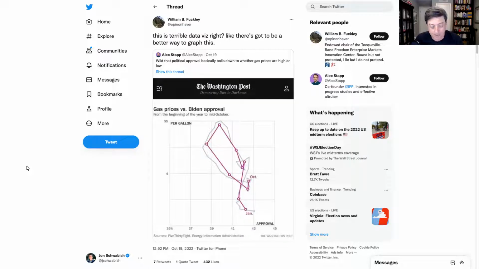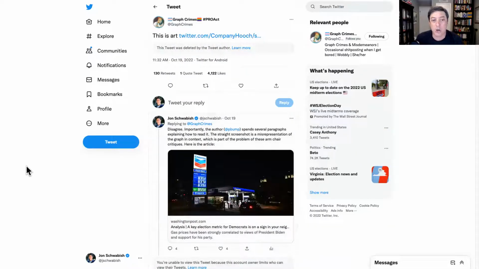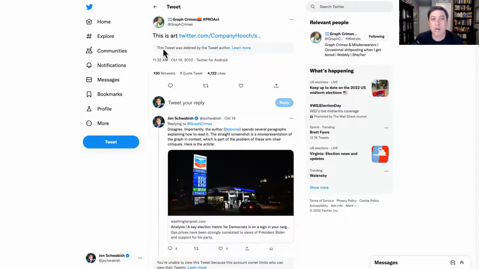And this is on top of a tweet from a few weeks ago that I found via Graph Crimes. Graph Crimes is this Twitter feed that critiques data visualizations, oftentimes tongue-in-cheek, but oftentimes I find just kind of mean, a little bit of a drive-by hit on a visualization, and I don't think that's fair. Now, you'll notice that the original tweet has been deleted by the tweet author. I don't know why, but I'll just describe it. It was basically saying this is a terrible graph, with just a screenshot of the graph.